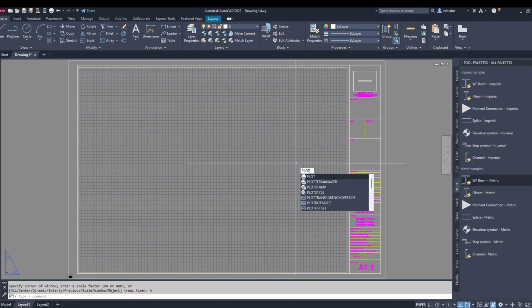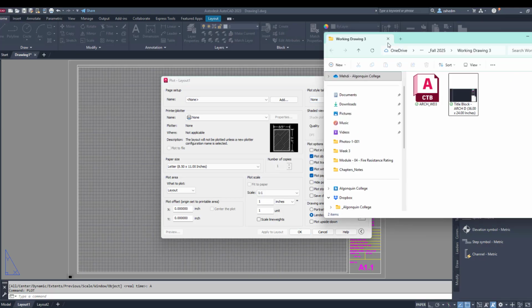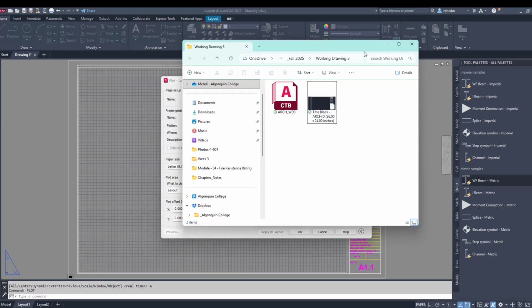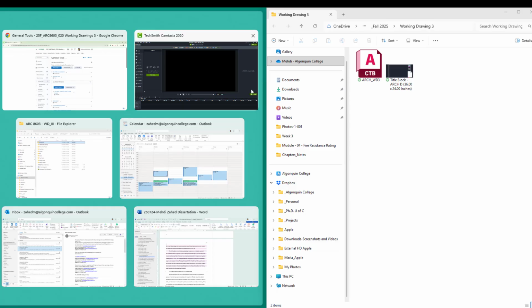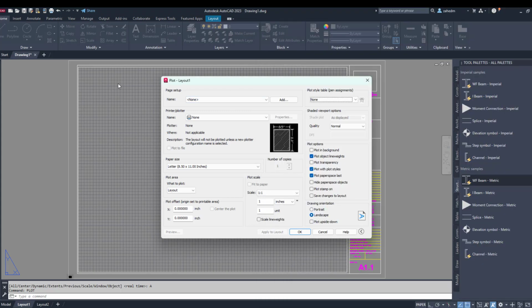Some students have a concern about plotting, and this is just a reminder of how to plot. In this case, if you check here, the Arch WD3 CTB is not on your computer. You see that CTB file? You download it from Brightspace. You have to have it right beside you. And I'm going to teach you right now how to make this visible in your plot style manager.